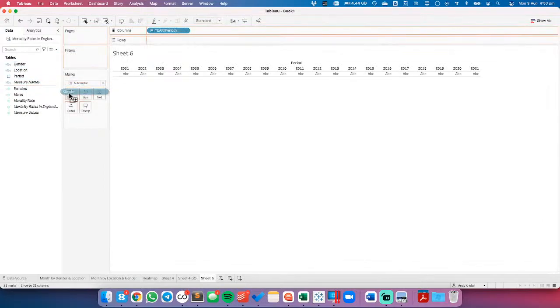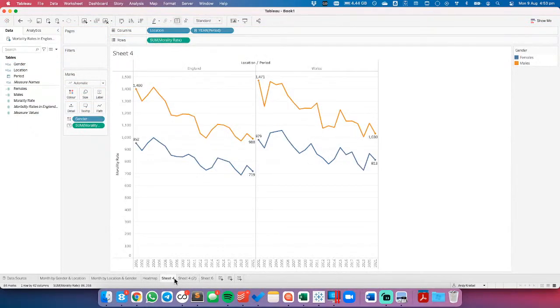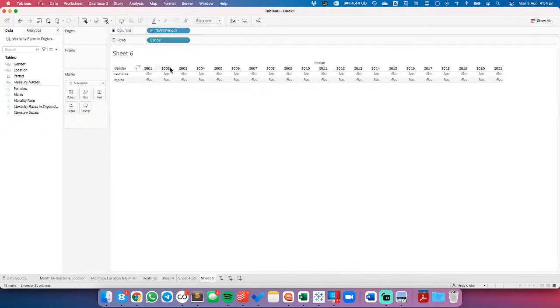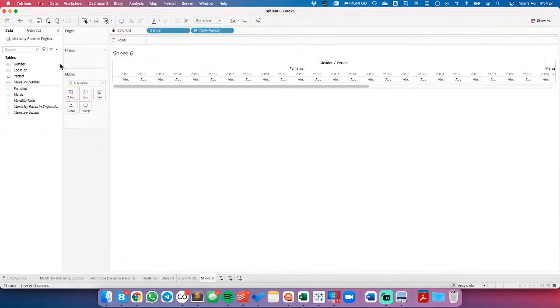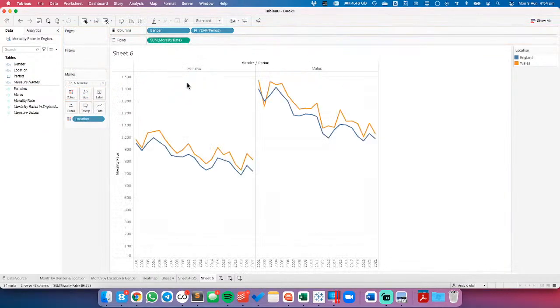Let's try maybe, what if I try gender on, let's try this way. So here I did by location, and then gender is on color, but if I do it the other way around, location on color, mortality rate, I see it like that instead. So now the colors are England and Wales, so you can see the rate for Wales is higher than the rate for England.